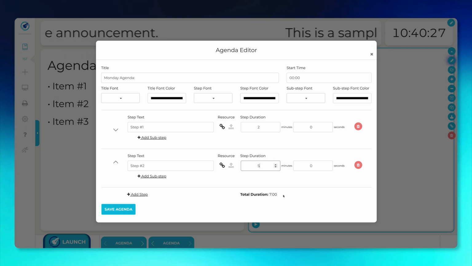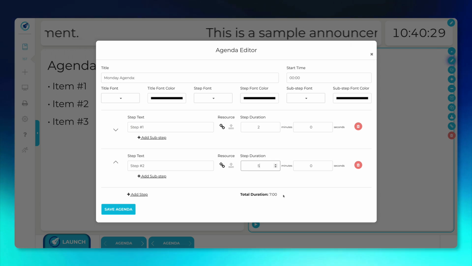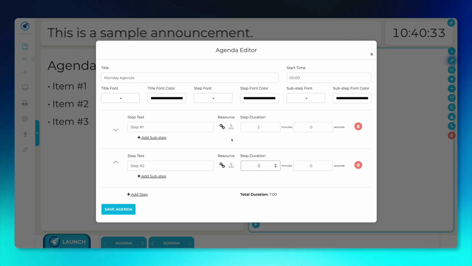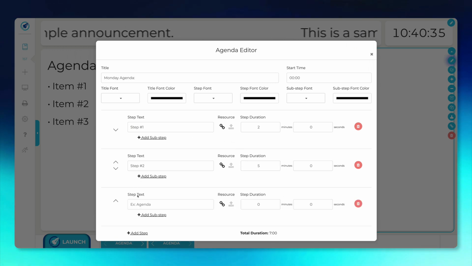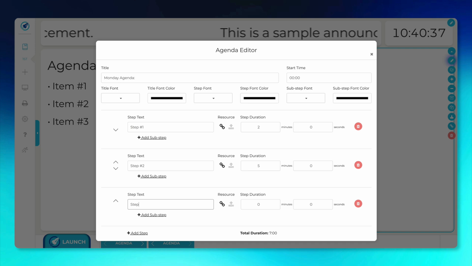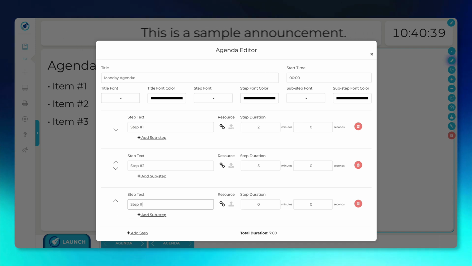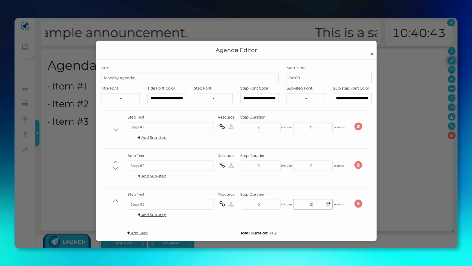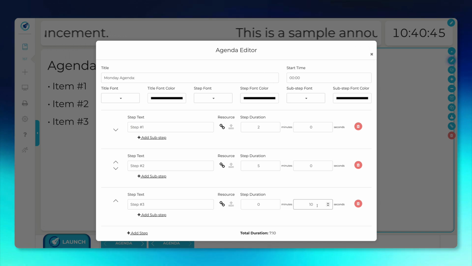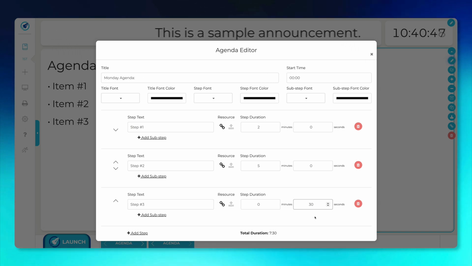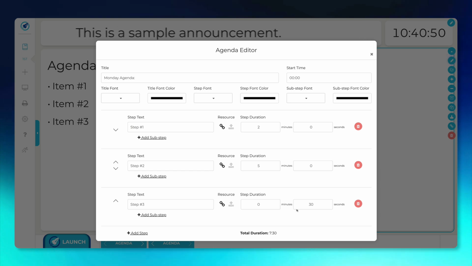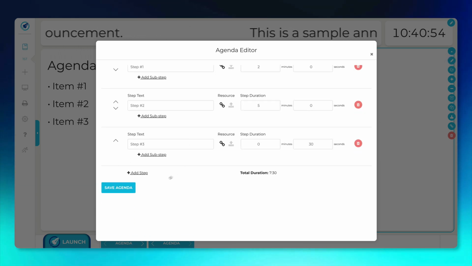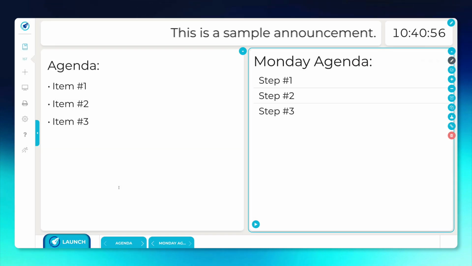So that's just an easy way to keep up with how much of your class time you've used and you've scheduled for. Let's go ahead and add another step. So step three, sure. And we'll just say this one's going to be 30 seconds, because why not? Let me go ahead and type that in there. 30 seconds. So now we have 7.5 minutes worth of stuff to do here on Monday. So I'm going to click save just to show you what this looks like.